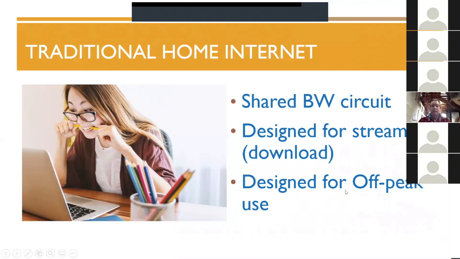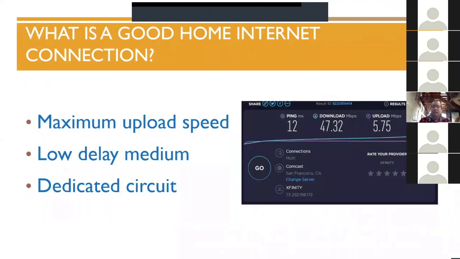So as we move forward to the next slide, we want to talk about what is actually required to work more effectively from home. In order for us to be able to communicate effectively with other people, and also to move files back and forth from our office to our home, we need to basically have an internet connection that has a lot of upload bandwidth. Also is using a medium that's a low delay.